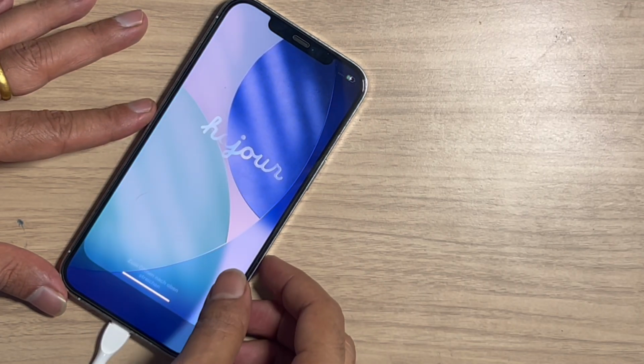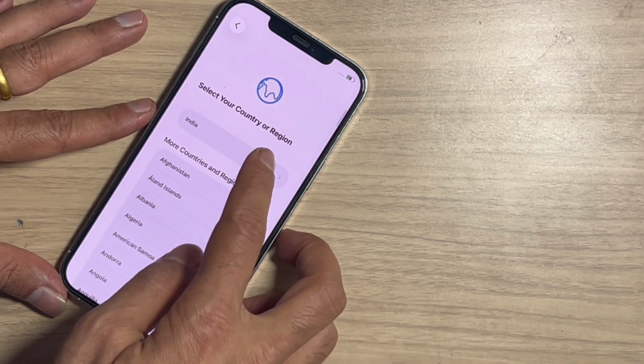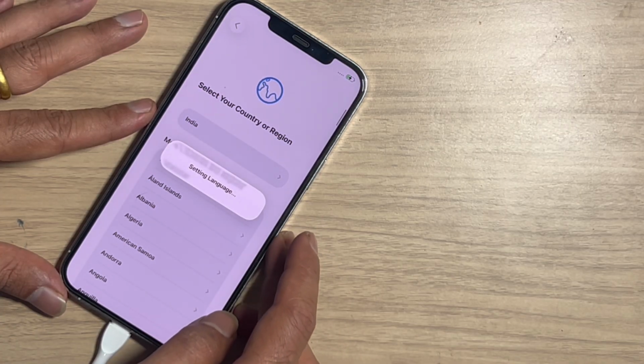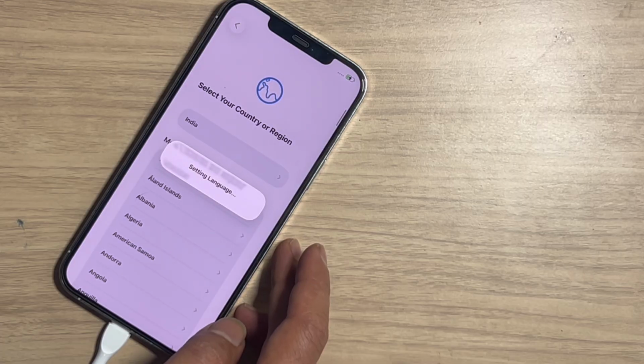Now the iPhone is on the Hello screen. Let's follow the screen instructions. Now the job is complete.